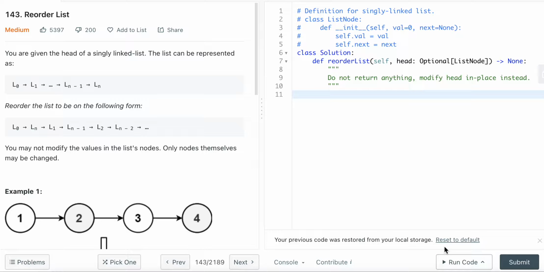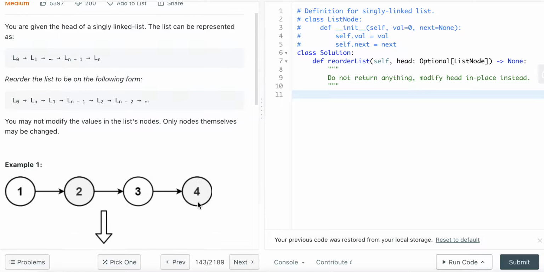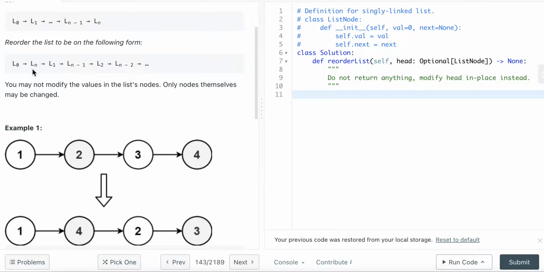Today, I'm gonna show you how to solve LeetCode question 143, Reorder List. It's another linked list issue. You are given the head of a singly linked list, basically like 1, 2, 3, 4. The list can be represented like this.